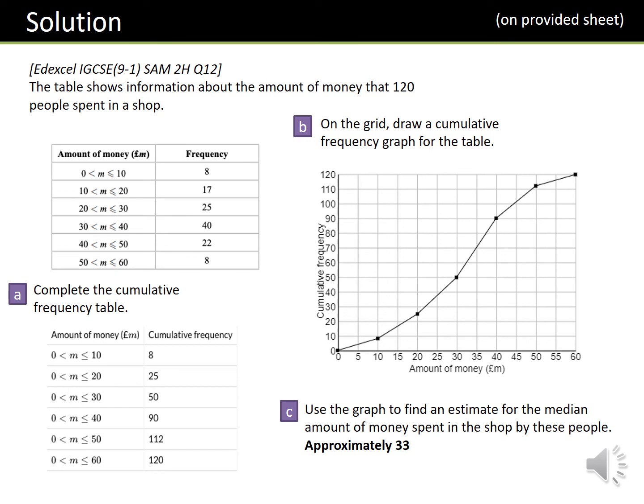And this last one, to do that, we had to work out that we've got a total, so a cumulative frequency of 120. So that means our median is going to be at the 60th one. So we're going to go across from 60 and down. And we're going to get 32, 33-ish. So approximately 33. You would have a bit of a range in your answer there though. So 32 or 34 would definitely be fine.